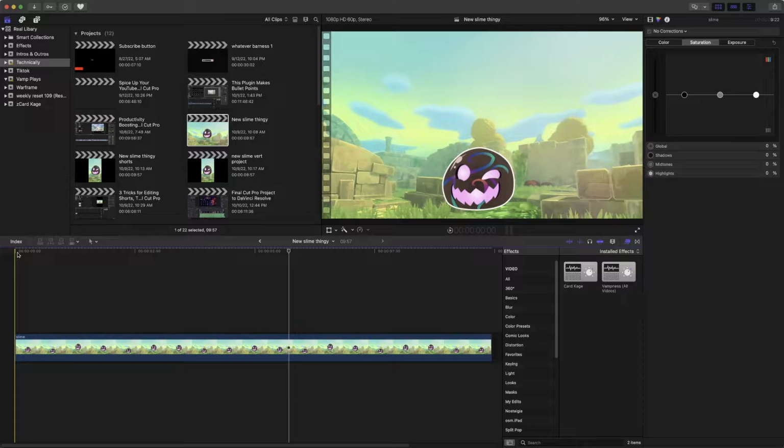Today we will be creating an RGB blur effect in Final Cut Pro without the need of plugins.